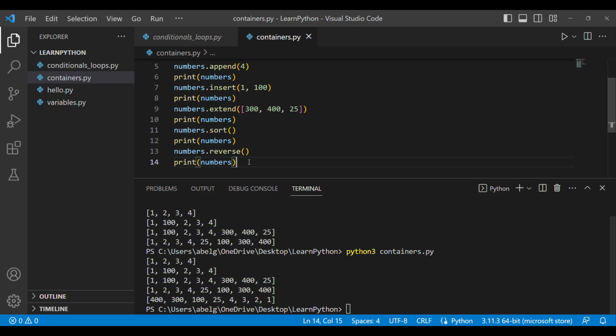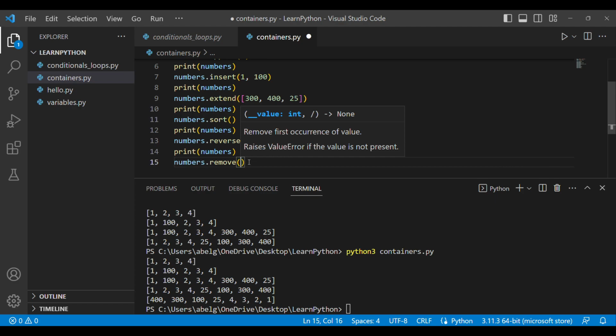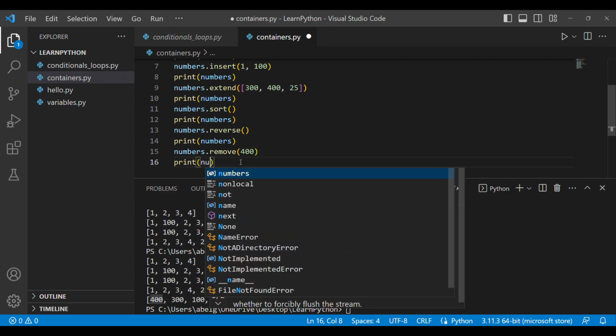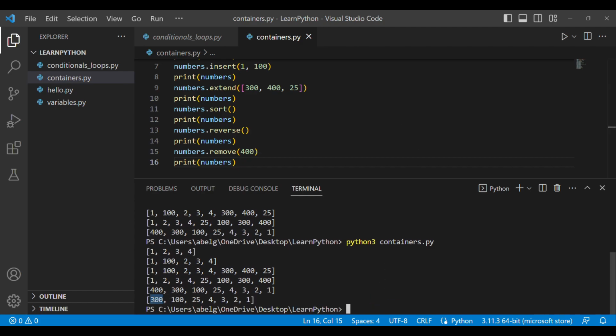There is one last action with lists we can do that we didn't see, which is the remove function, which is used to simply just remove a number. So let's say we wanted to remove the element 400 from our list. We can just say remove, and we're going to put in 400. And we're going to print numbers. And we're going to run our file. As you can see in the last list, 400 has been removed. So this is all about the basics of lists.